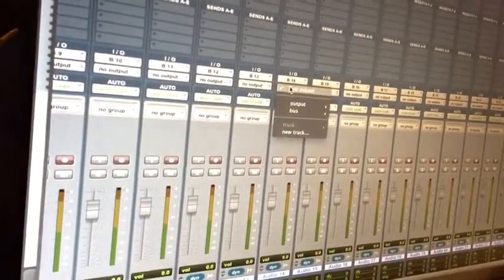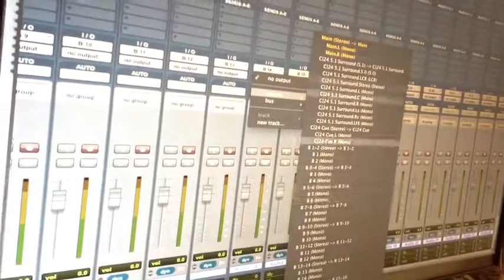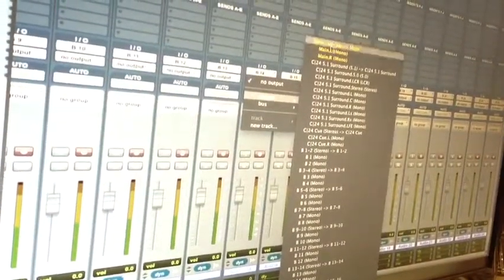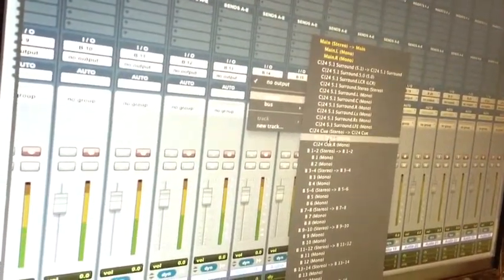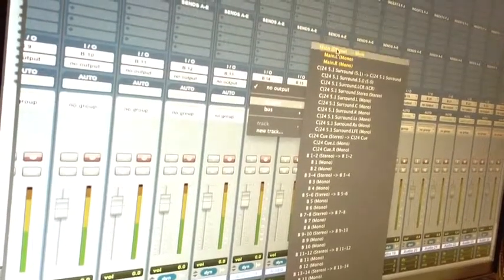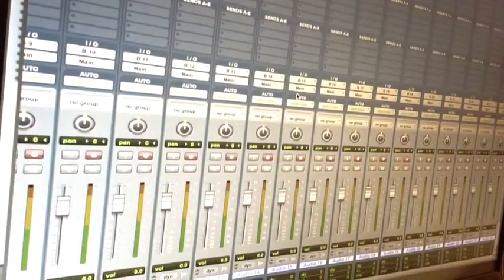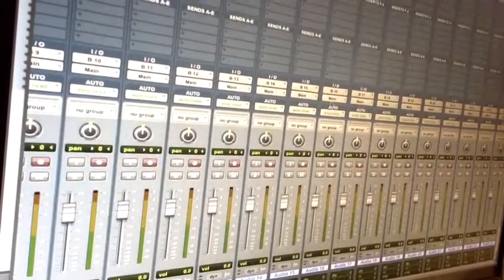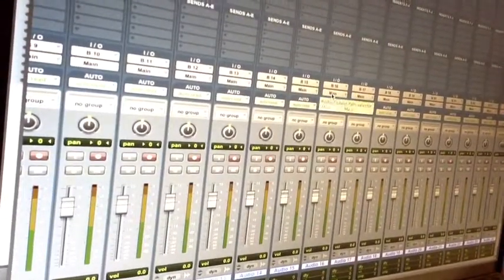So now I'm going to go in and route everything out to main. This is what it normally looks like. You've got mains and then all your C24 outputs. Q is here, B1 through 16 is there. So everything's going through the main output now, and everything should play back through the mains.